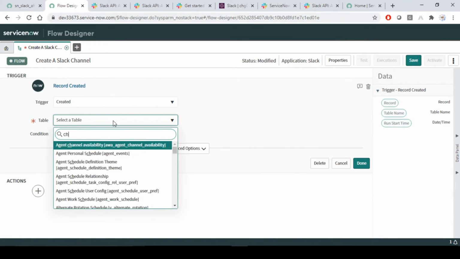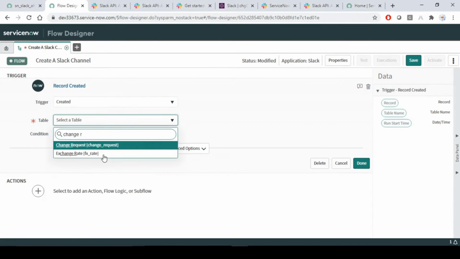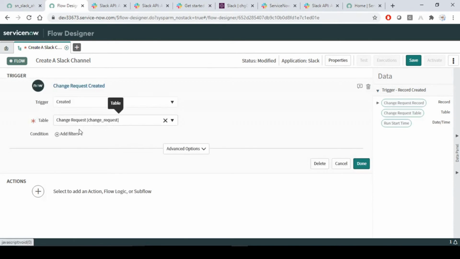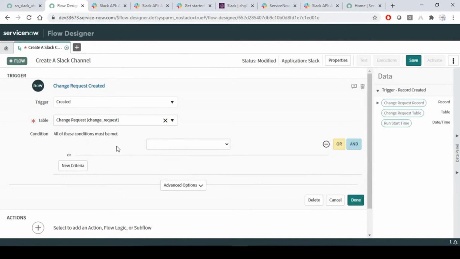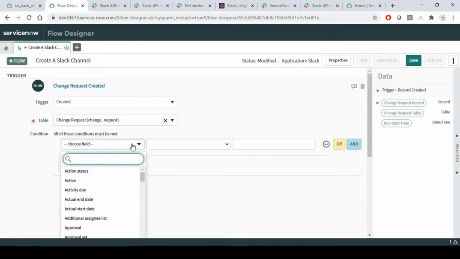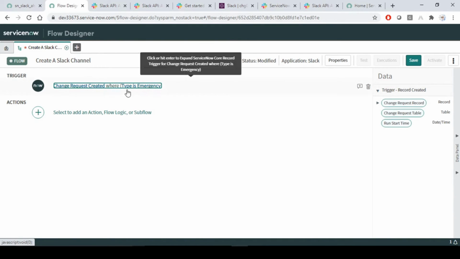Now the table I'm interested in is change request. So I have selected the table as change request, and in the condition I'm going to select the change type as emergency. For that we have to select the type, and type is emergency. Fine, we are done with the criteria. This flow designer will get triggered whenever an emergency change request gets created. Now our trigger point is ready.